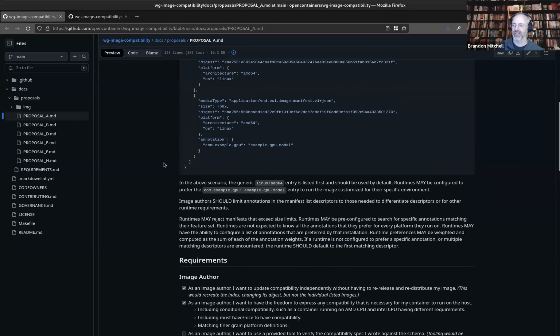But the key here was that it was very much up to implementations that are building these images to be able to define their own annotations, and up to runtimes to be able to configure the runtime. This would be like a configuration file or command line flag or something like that at the runtime level, containerd, cryo, podman, anything that's running the images, to be able to inject a config file that says, on this individual install of this runtime, I prefer these annotations. So that could be some kind of runtime deployment. So that was proposal A.